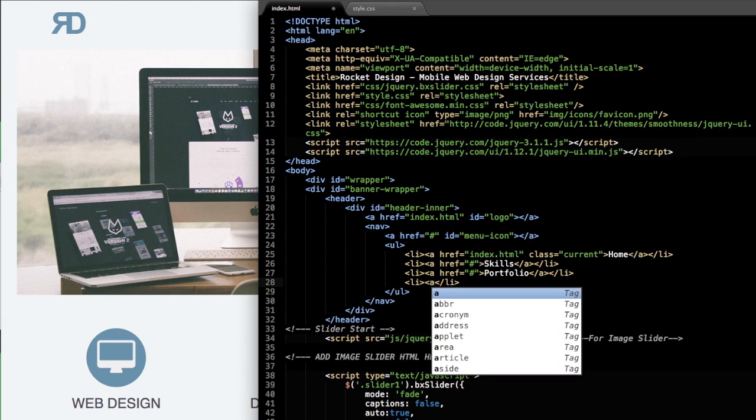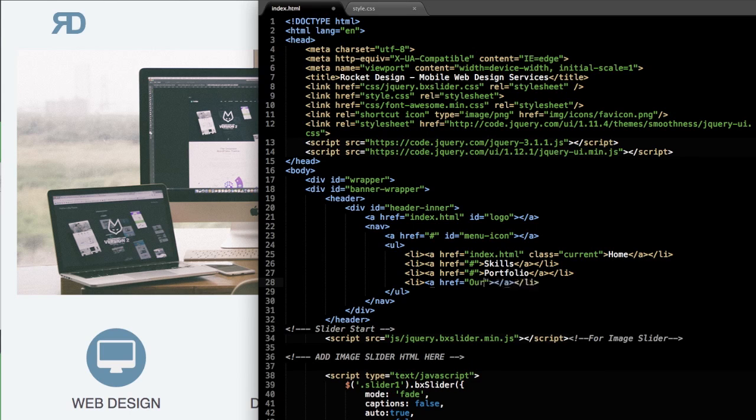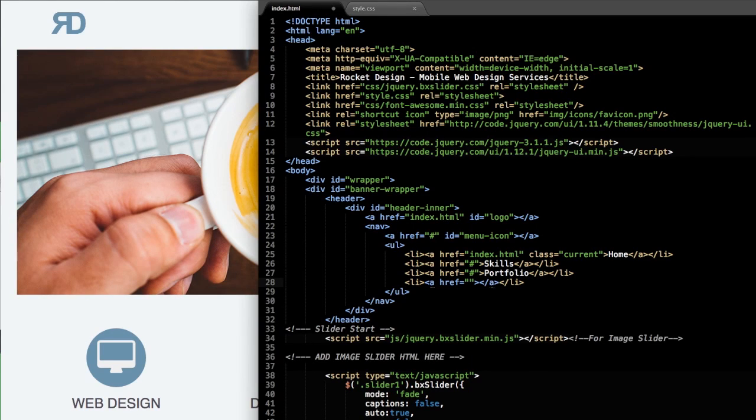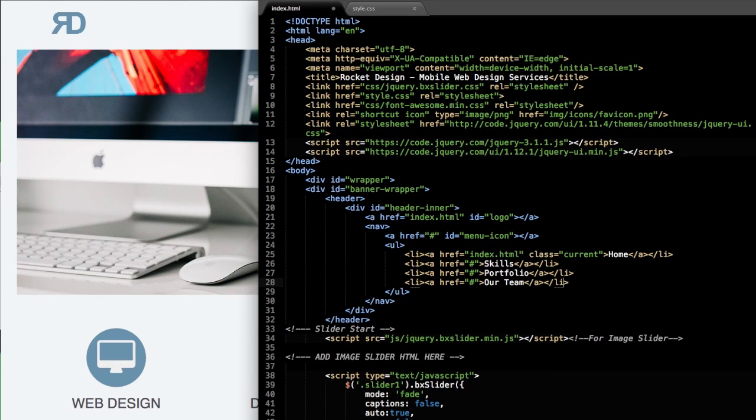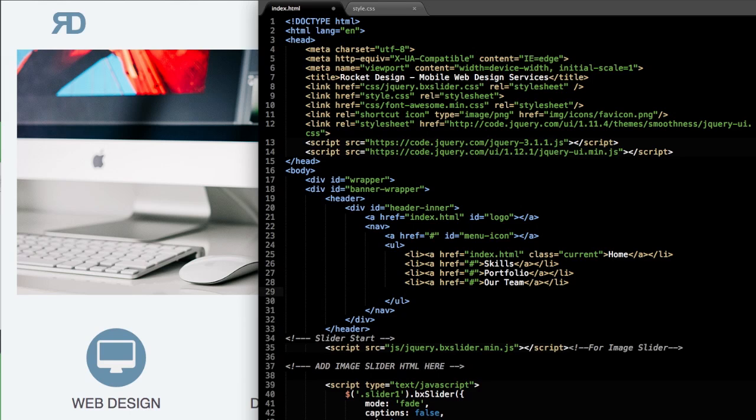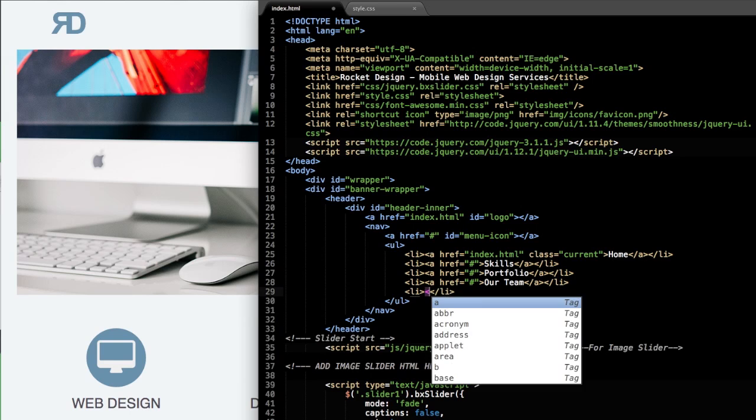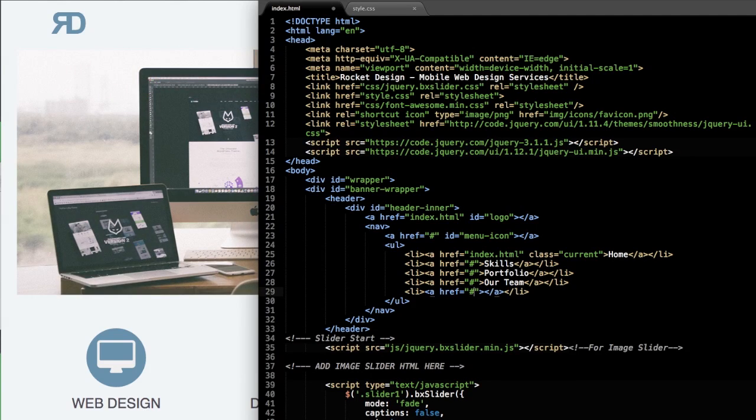If you're wondering how I'm getting the tags to display so quickly, by the way, here in Sublime Text, once you see it pop up on the little pop-up that appears as you see right here, you just hit enter, and then it will write out the rest of the tag for you.